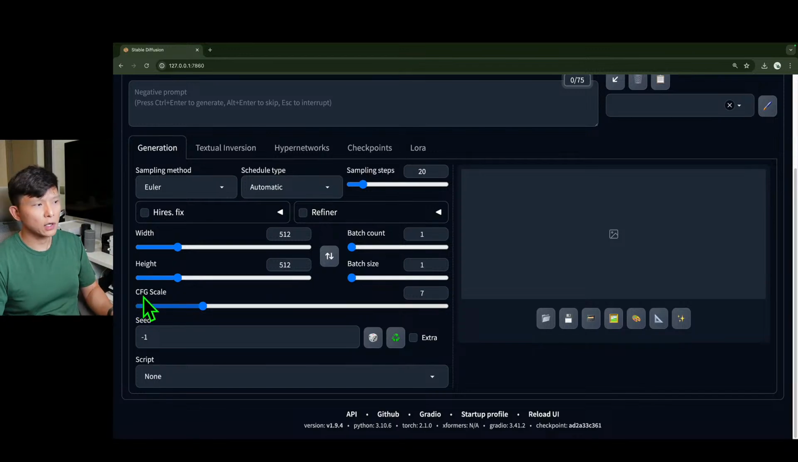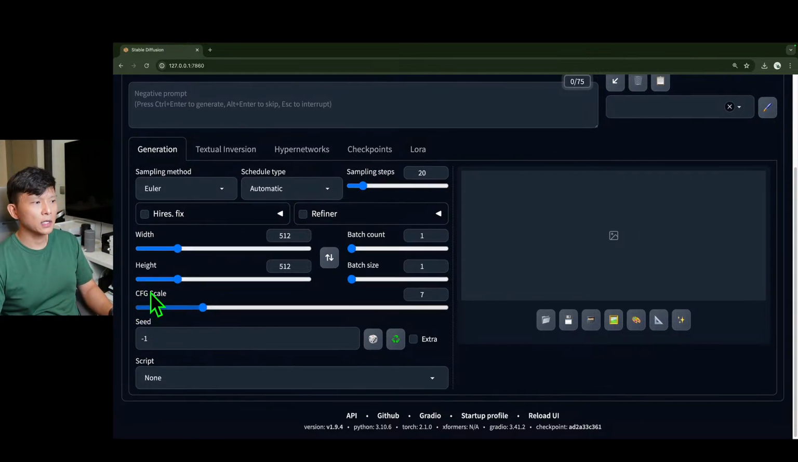Now, the last knob that you can control is the CFG scale. It stands for Classifier Free Guidance Scale.